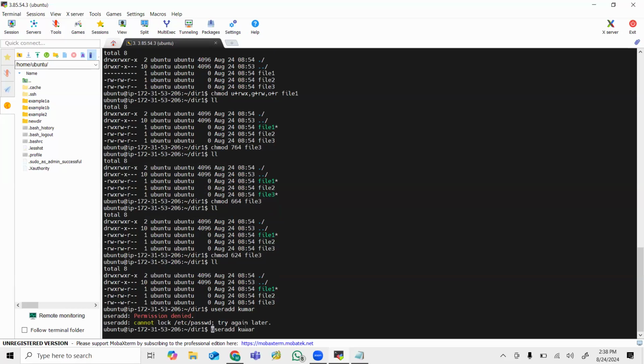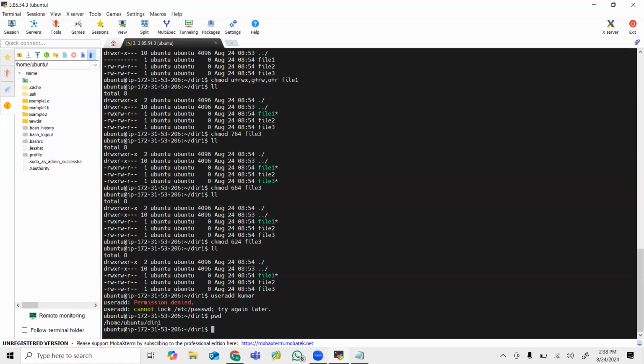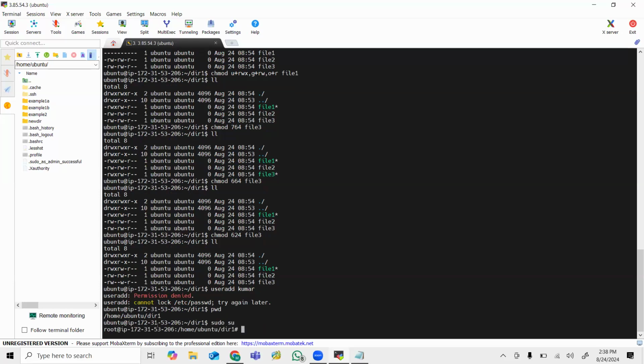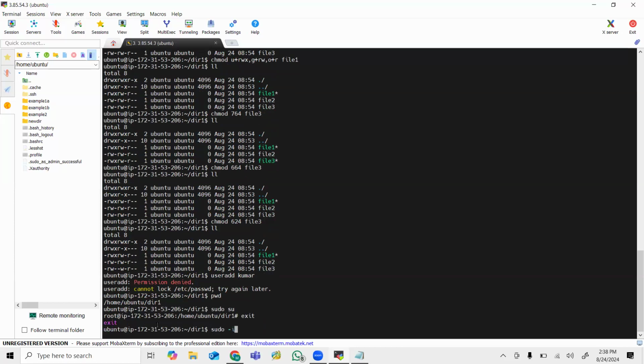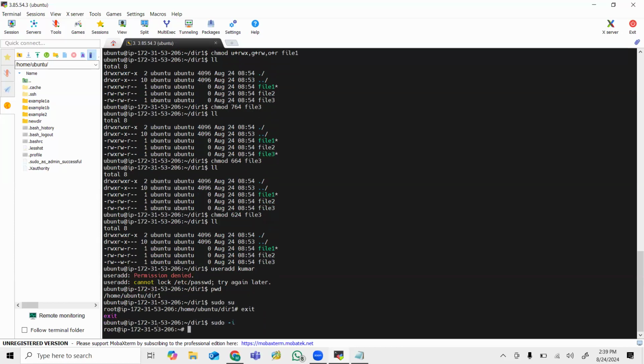To log in as a root user, you have two different options. One is, okay, where am I right now? Inside home, inside directory 1, I am right now present here, right? To log in as a root user, I have two options. One is sudo su. The other one is sudo space -i. I'll show you that. Sudo su. I have been a root user. See, sudo -i. I have been a root user.